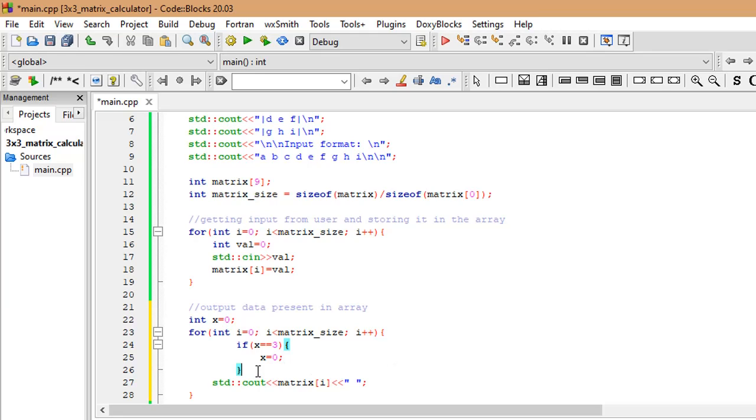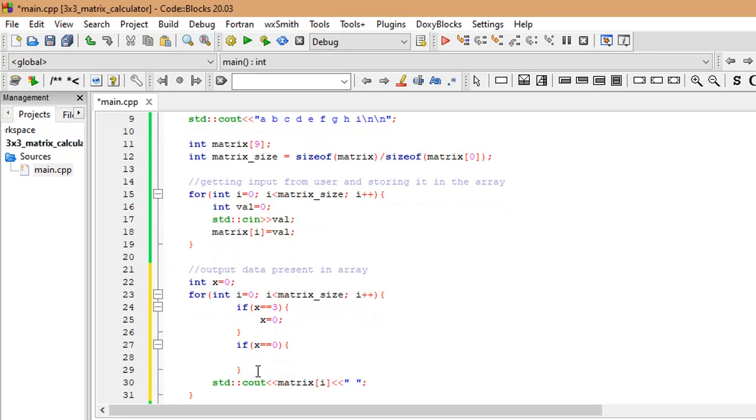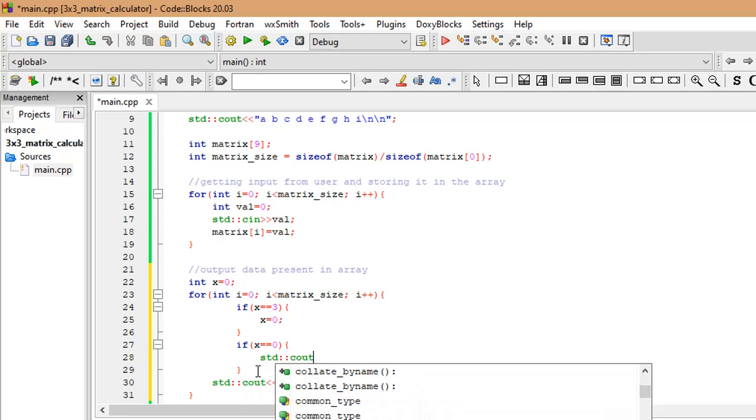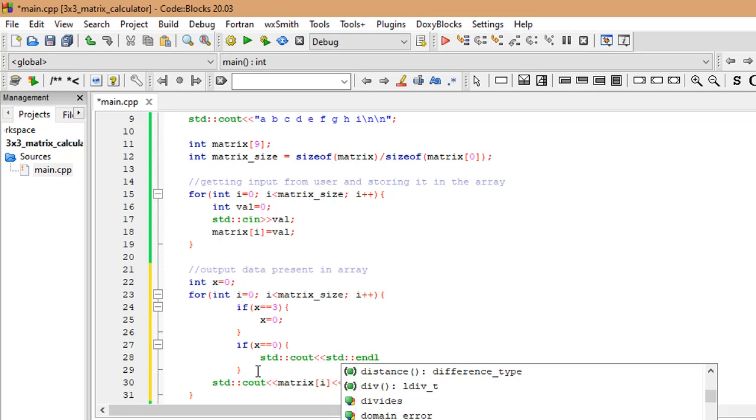Then I use another if statement. If x is equal to 0, I want it to go to the next line now, and we will use the endl.